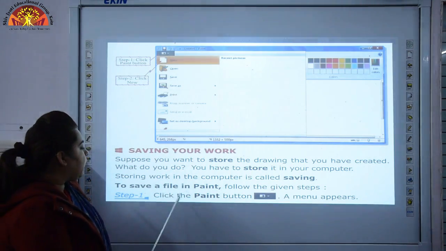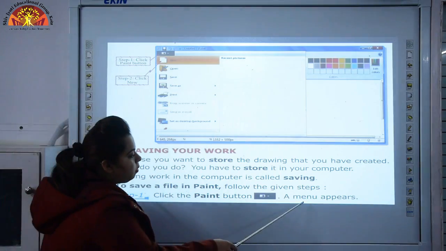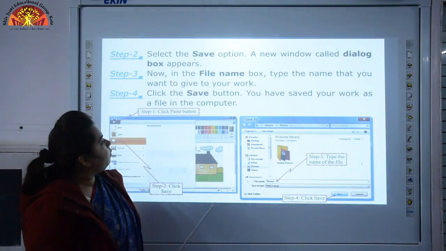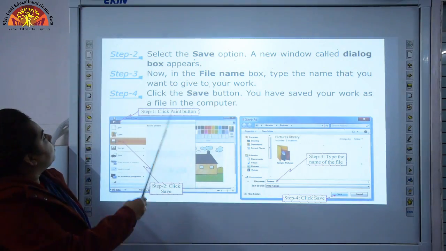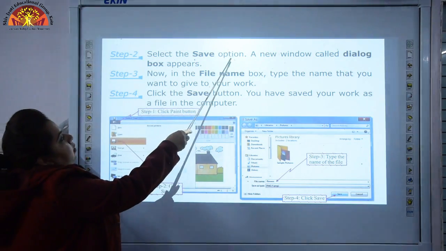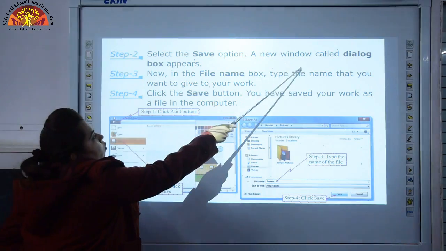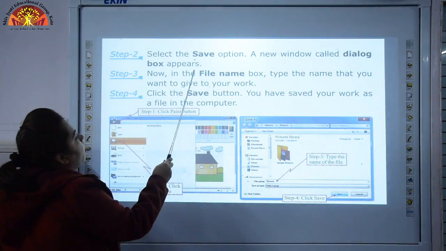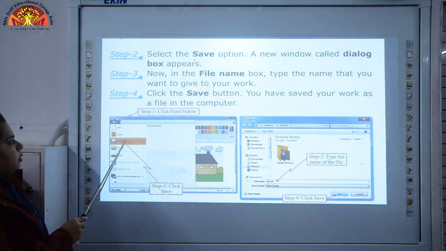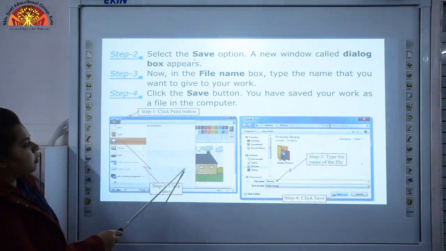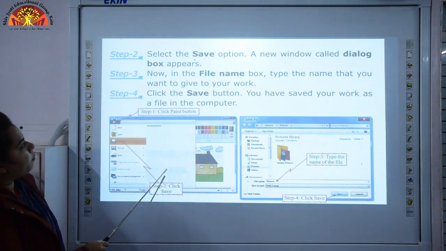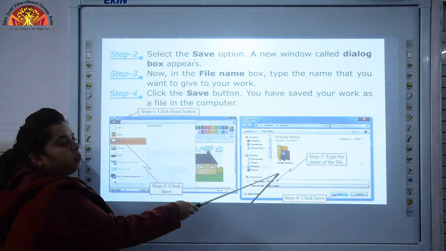Step 1, click the Paint button, a menu appears. Now what will we do? We will click the Paint button and this menu will appear. Step 2, click the Save option, a new window called a dialog box appears. Now here we will click the Save option, and after clicking the Save option, this dialog box will appear. This is the dialog box, children.